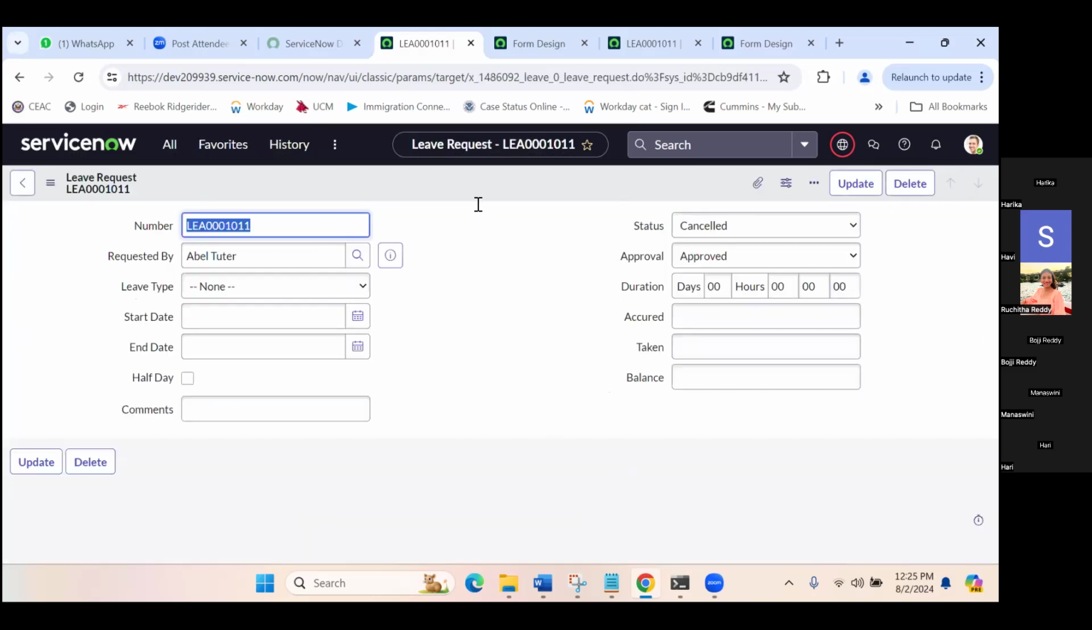Yeah. Okay. Got it. Also change that status. Currently it is showing as cancelled, right? You need to set that default value to open. And you also need to add one more option there, in progress.